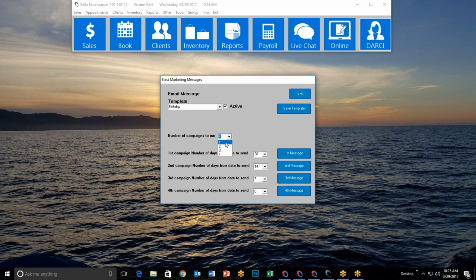Just like with my confirmations, I can choose 1, 2, 3, or 4. I've chosen 4. Then I get to choose when these are going to go out, up to 30 days prior to the date. And so my options are 0 to 30 and everything in between. So I've said I want my first message to go out 30 days before my customer's birthday. My second message to go out 14 days before, my third message 7 days before, and my fourth message on the day of their birthday.